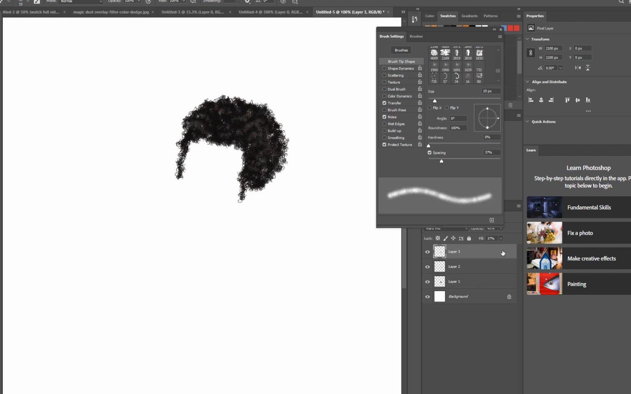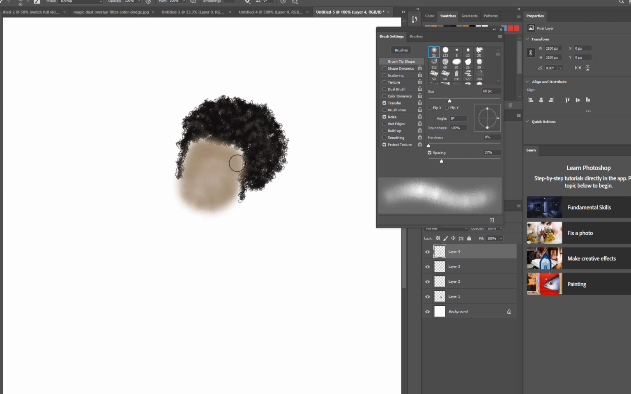I'm gonna create a new layer, and we have kind of like a skin brush. I'm gonna make it a little bit bigger, and I know this is not exactly the color of skin, but this is just a tutorial, guys. We're not doing anything fancy here. But that's how you make a skin brush. Very simple, very quick. I'm putting this underneath.